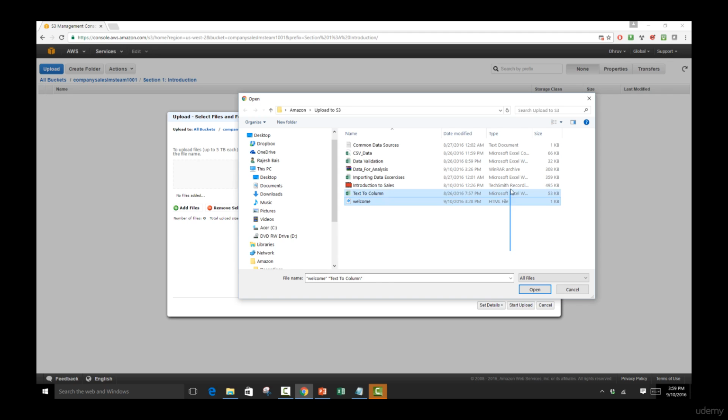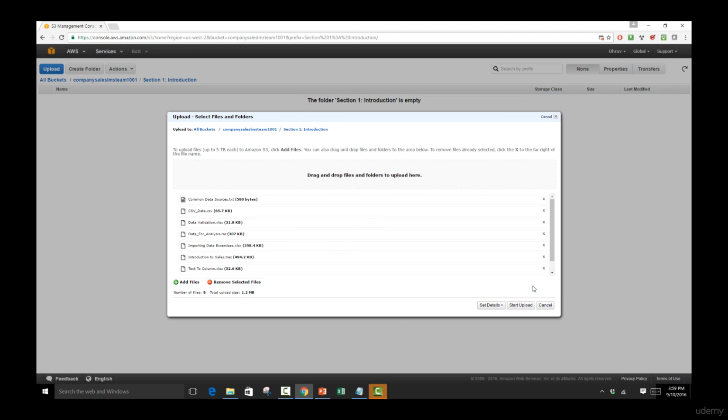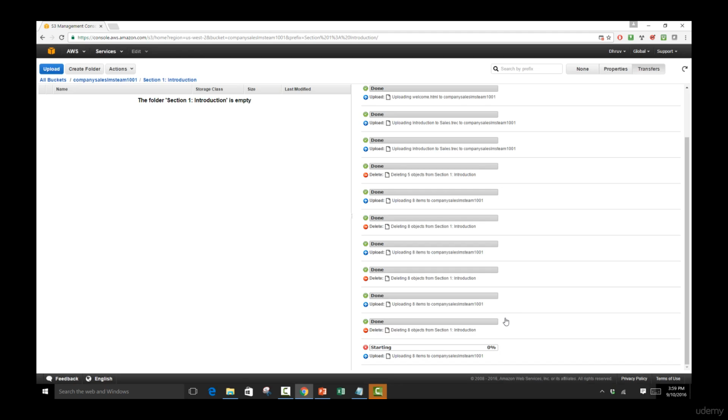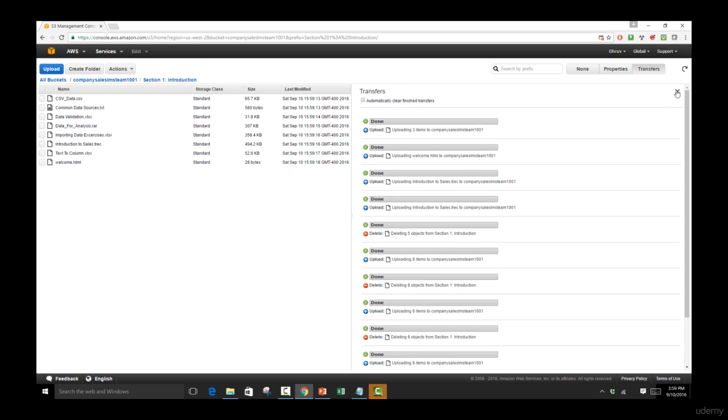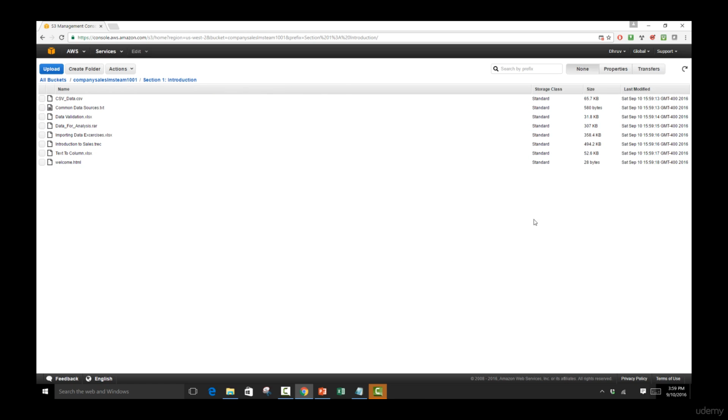Let's click on all of these and then click Open, Start Upload, and you can see most of these have been uploaded. The last one is going to be uploaded in just a moment, and all of these have been uploaded to our bucket. Scroll up a little and get rid of the transfer screen. So here are all of our files.